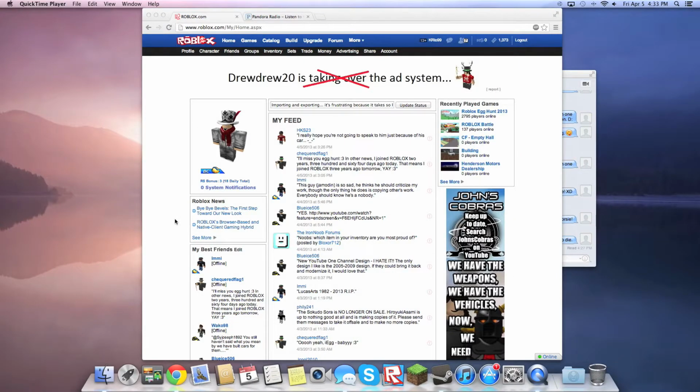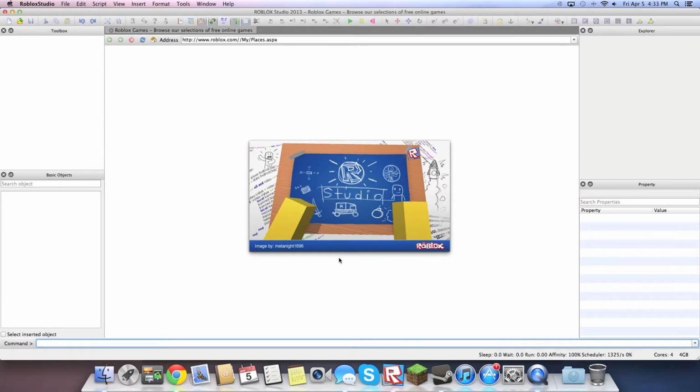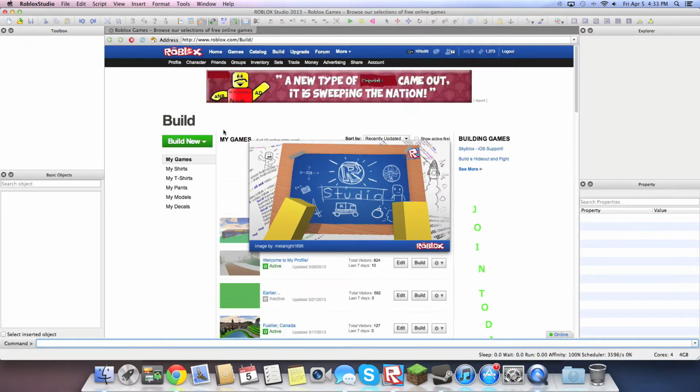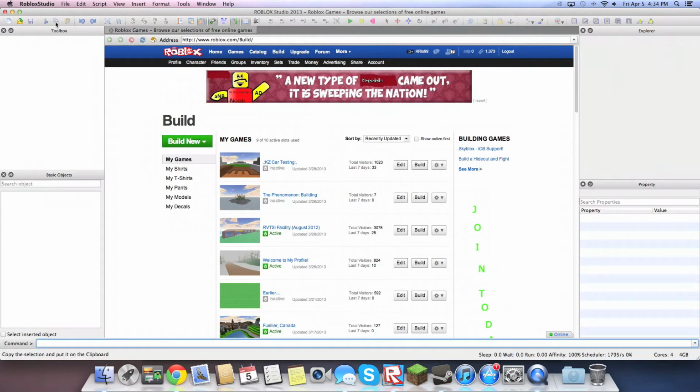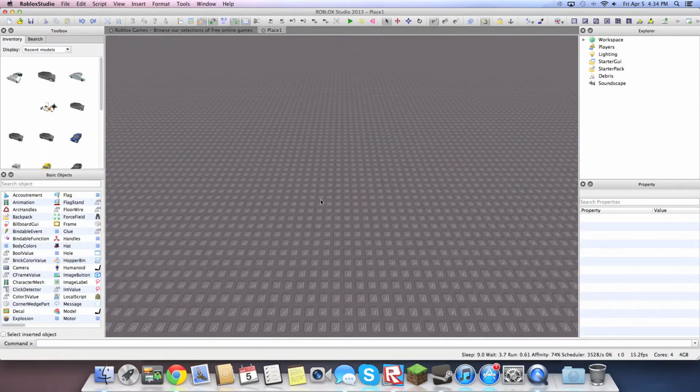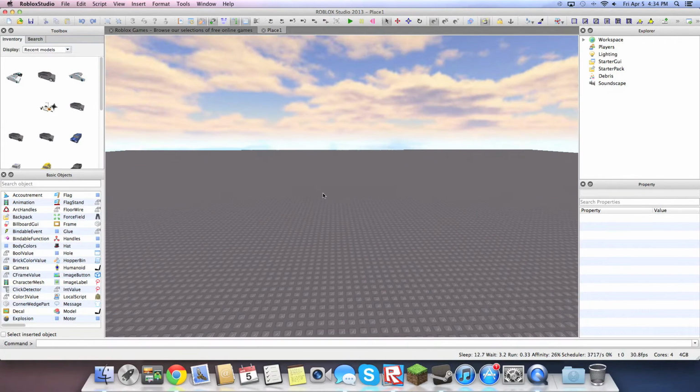Hi, today I'm going to show you how you can create a city in just a few simple steps. So launch Studio, that's something you'll need to do, and then I'm just going to create a new place. If you already have a place, you can press edit on that, and that will let you edit a place.